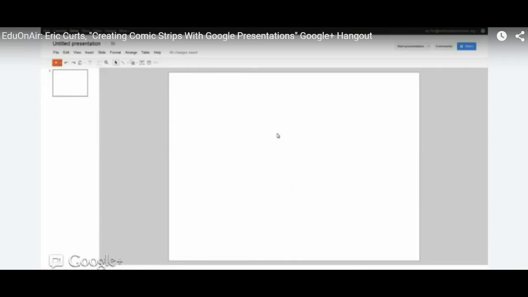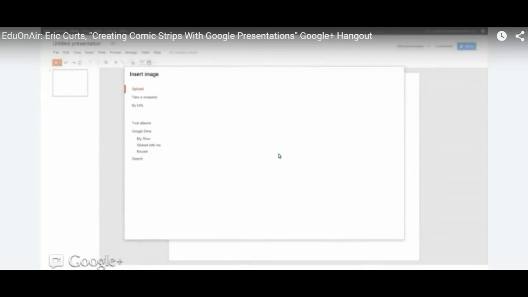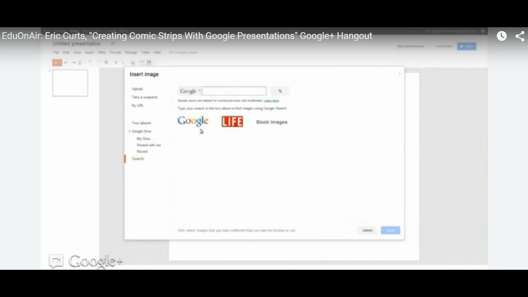So first things first, we want to start with getting maybe an interesting background here. Now, as you saw earlier, I just had colored backgrounds, and that's perfectly fine. All you have to do is you can just right-click and go to your background, and you'll see that you can choose either a color or an image. Now, if you want to go with an image, that's great. You can certainly say, I want to insert an image, and there's so many great options now. Oh my goodness, you can upload images, you can put in a link, you can take a picture with your webcam, you can go to your Google Drive, or you can just do a search. I mean, you can do a Google search.